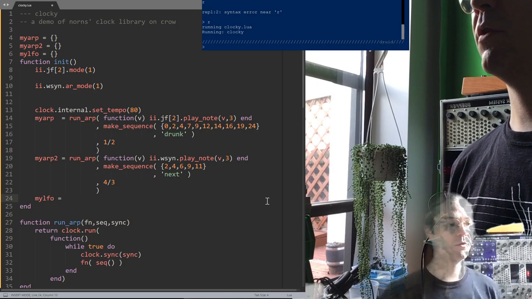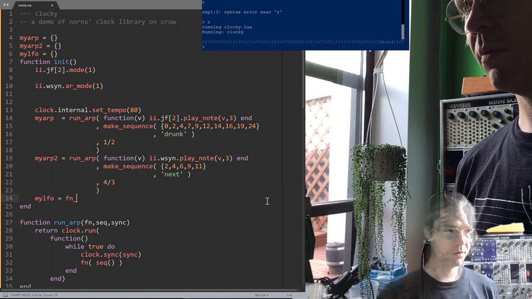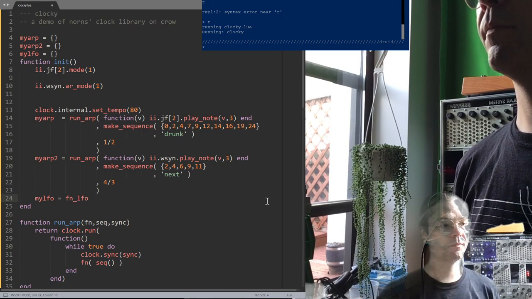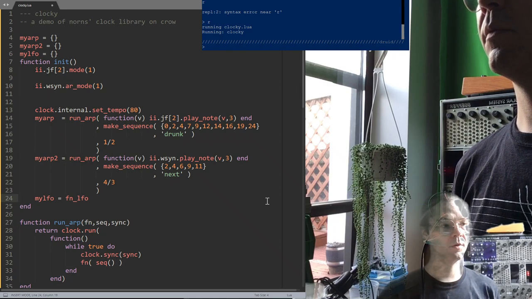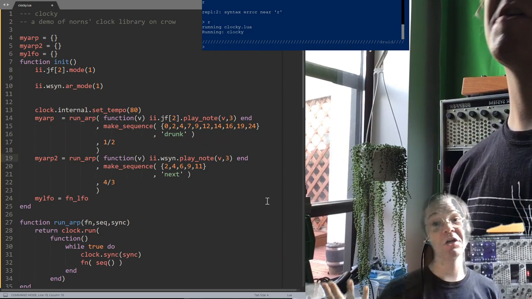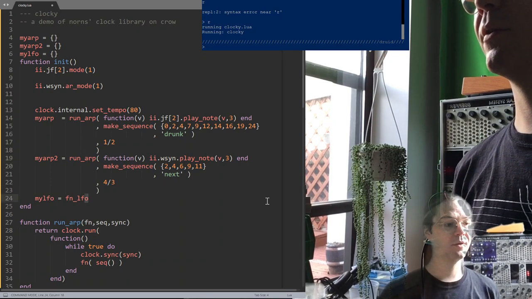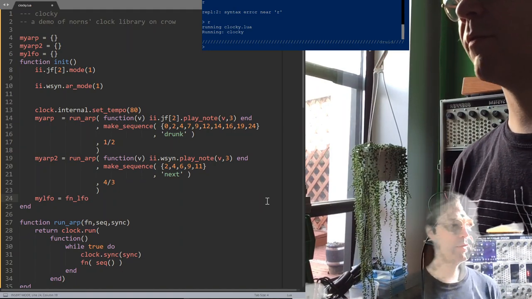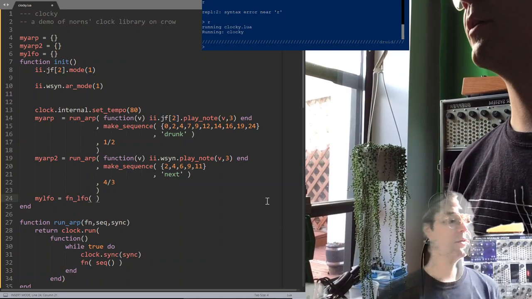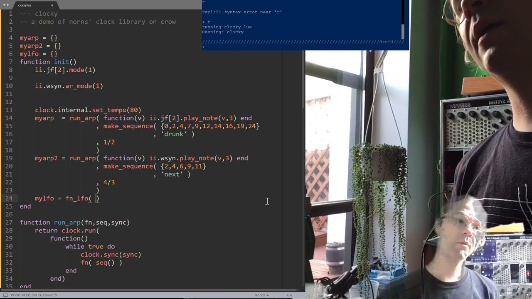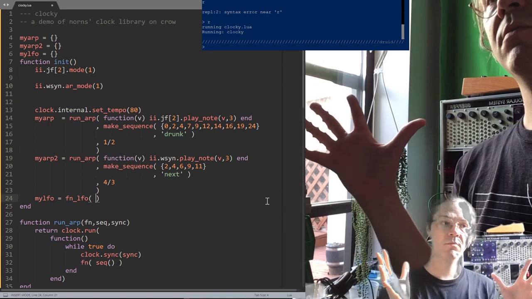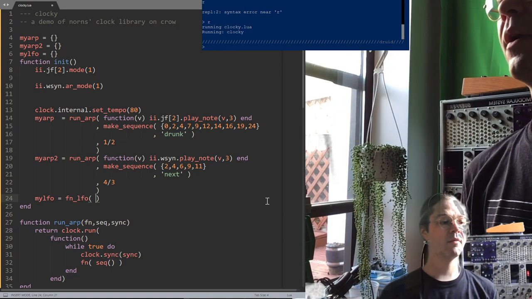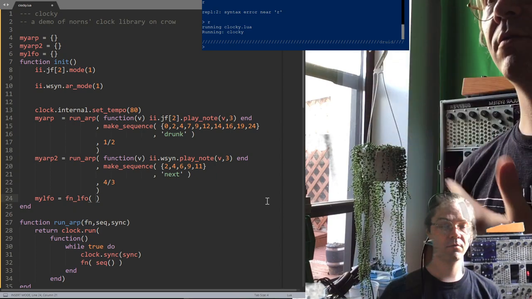So my LFO is going to be... I was calling it a function LFO. Up here we're calling this run arp. This could be a function arp. I don't know. I think naming is tough, but we'll leave it function LFO for now. It's not a library, it's just a function I'm writing. So what I want to do is pass it in any function that takes a single value. And we're going to create an LFO over that value using the clock system.